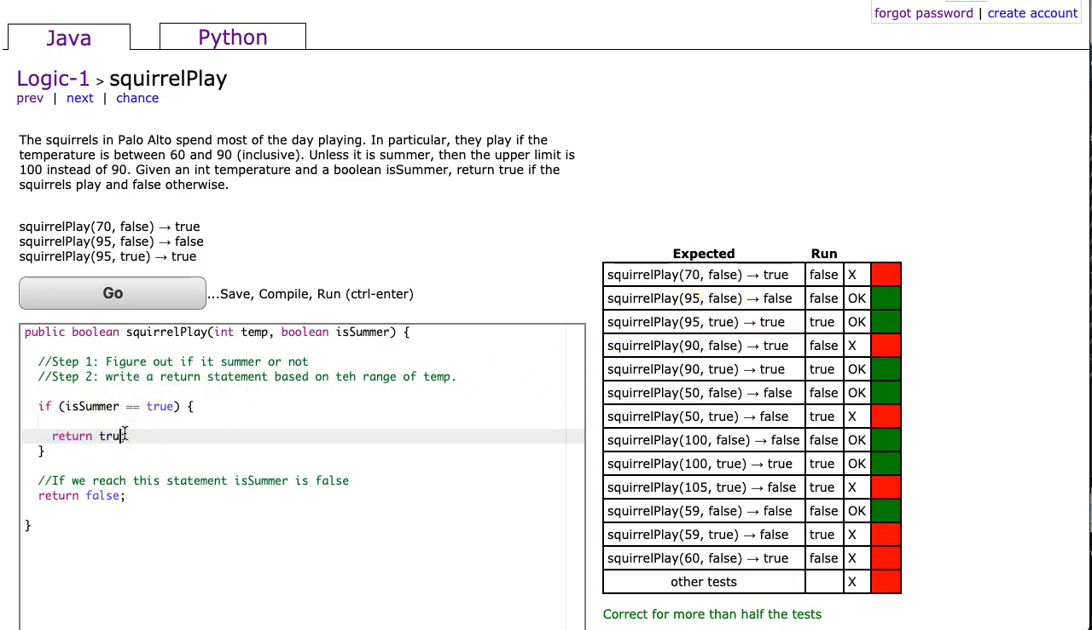So what we're going to do now is write our Boolean expression here. If it's summer, we want to return true if the temp is greater than or equal to 60 and less than or equal to 100. So I'm going to say if temp is greater than or equal to 60 and temp is less than or equal to 100. And if it's not summer, we know that the range is 60 to 90 inclusive. So if temp is greater than or equal to 60, and temp is less than or equal to 90, pardon me. And I hit go, and there it is.